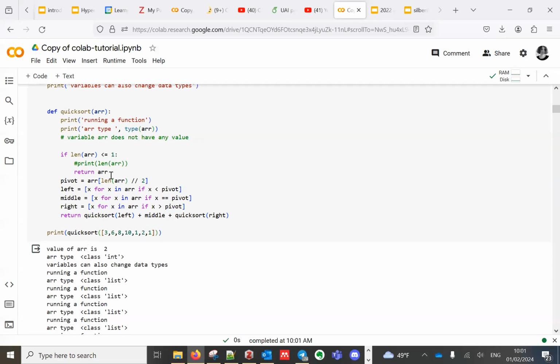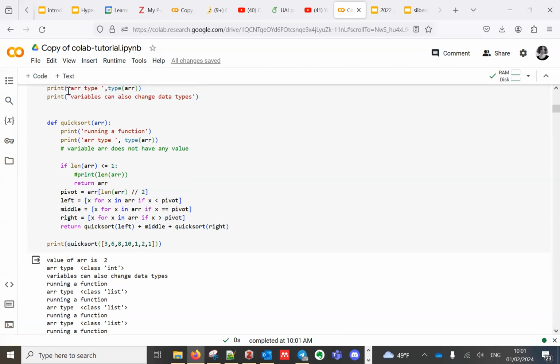So for example, we are running a function and asking it to give us the type of the variable. We say that the value of R is 2. Then we see that the type of the variable is integer. That's a very important part to remember, that it is integer in the beginning.